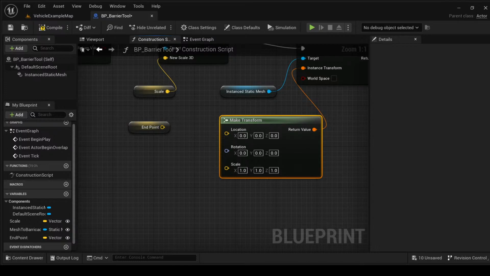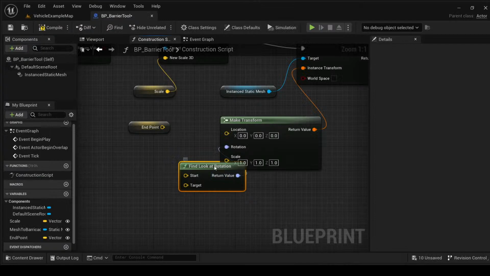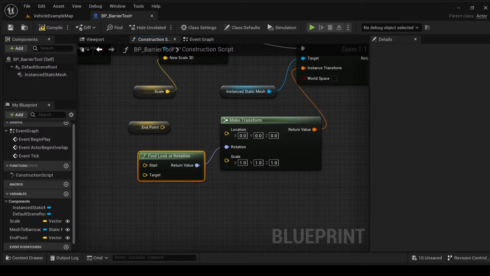Now let's remember that we are in relative space, so the start will be the 0, 0. I can make this a literal vector. Or I can just right click and split and we will get the vector 0, 0, 0. The target is the endpoint, so let's just connect it like this. There it is, endpoint, connect it like that.